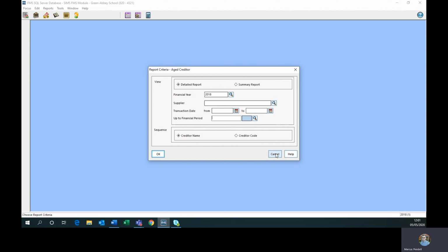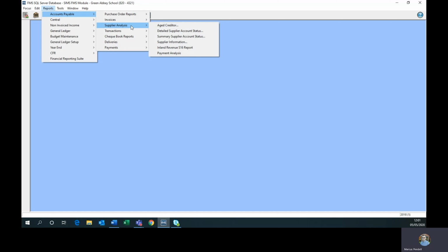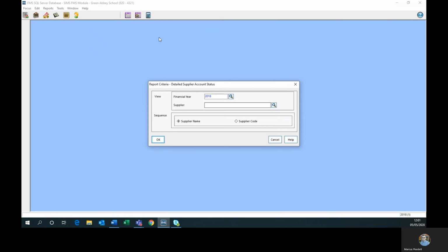The second report you could use is the detailed supplier account status report, following a similar path. Reports, accounts payable, supplier analysis. This time you select the detailed supplier account status. Again, you select the supplier. For all suppliers, leave this field blank. Once you have made the selection, select OK and the report will be displayed.